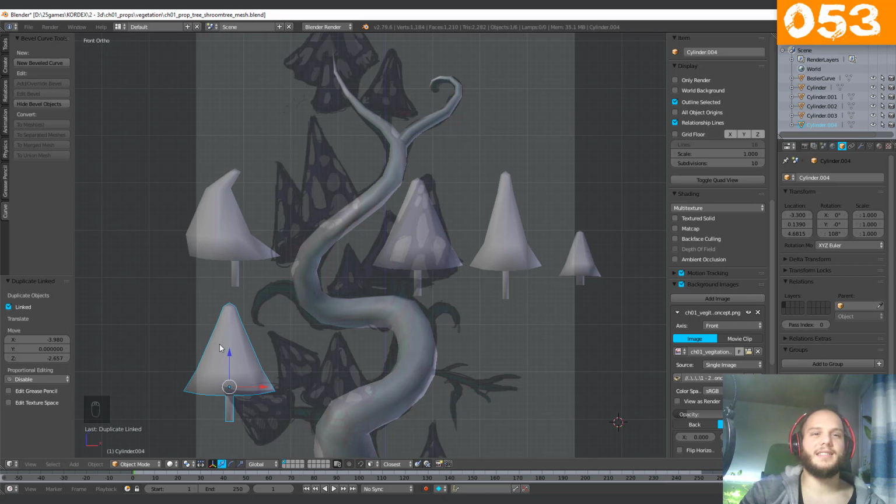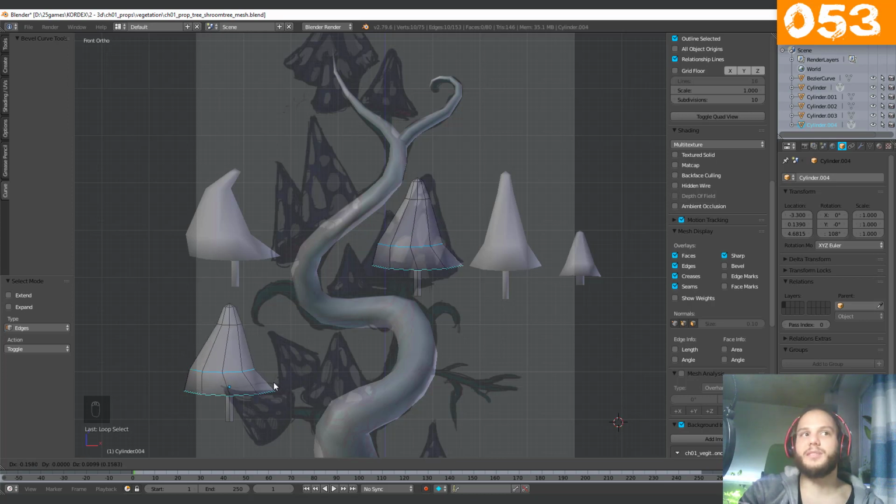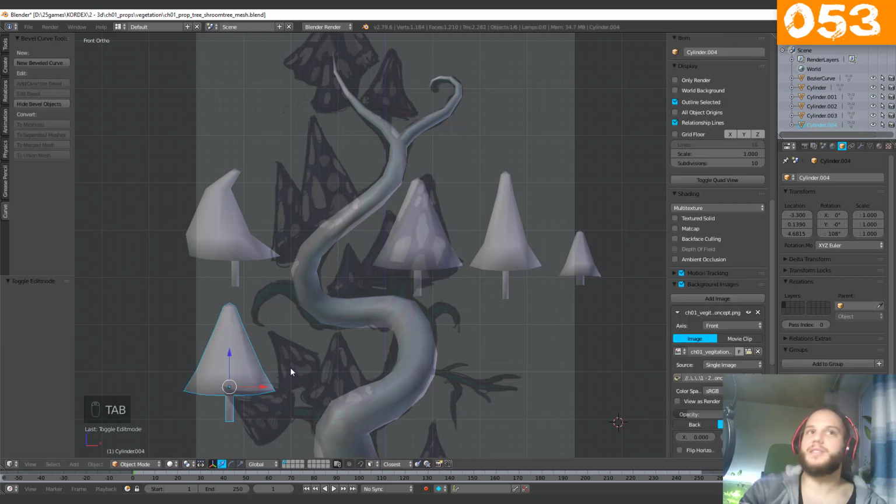The instance is a duplicate which is still connected to the origin mesh. So for example, when we go here to edit mode, we go as well in edit mode at this object. When I select now this edge ring, then this edge ring is as well selected. And when I move this edge now, the other mesh is as well influenced by this doing. So this is pretty tough.